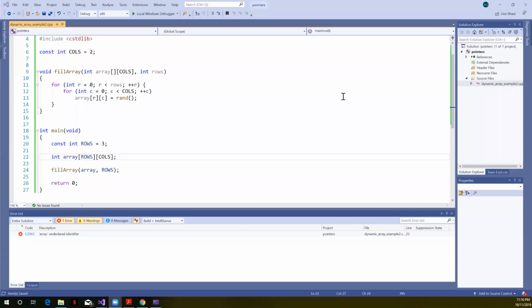All right, here's part 4 of our lecture on pointers. We're going to create a 2D array, so a dynamically allocated 2D array. But first we're going to go back and revisit how we create a 2D array that is statically created, meaning its size is known at compile time.